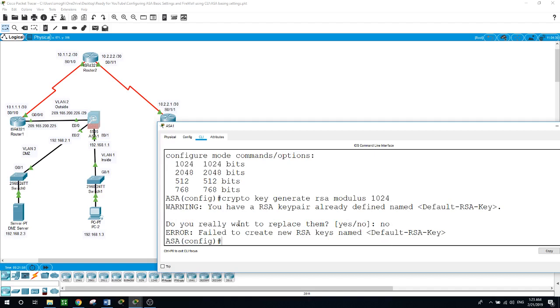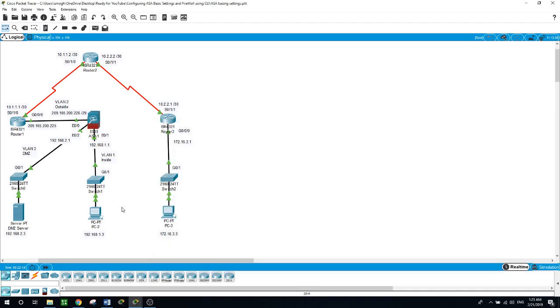Now we need to configure ASA to allow SSH connections from any host on the inside network of 192.168.1.0, from this network here, and from the remote host, just this guy here by itself, on the outside network.